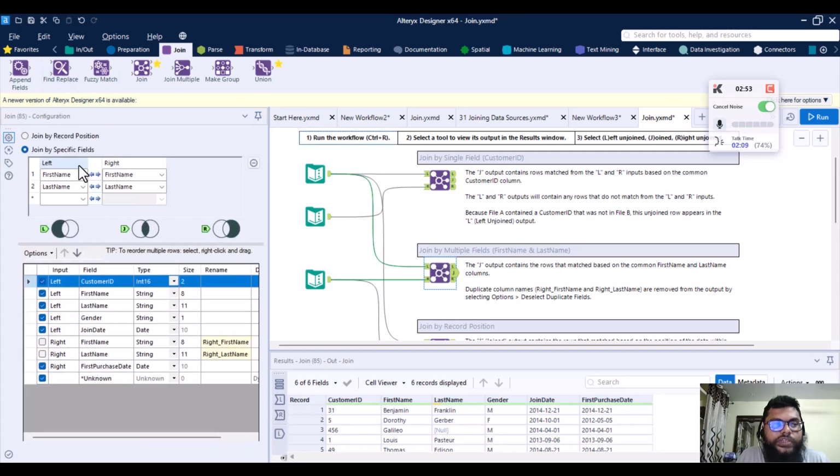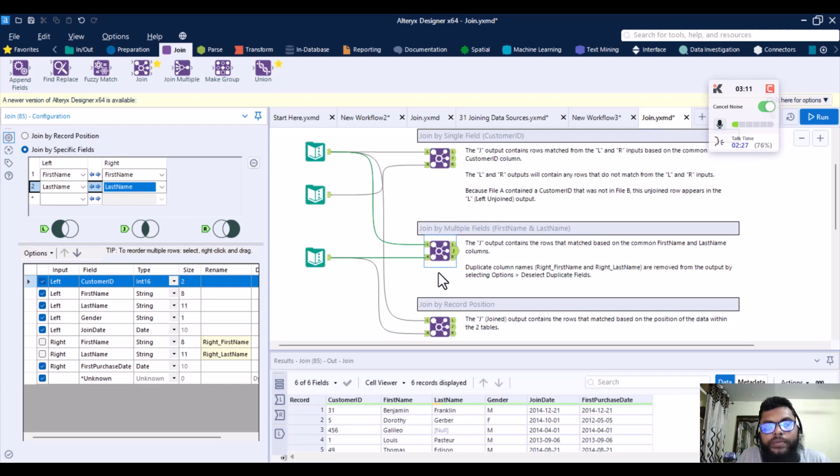You can join based on multiple fields. For example, join based on first name from the left table to the first name from the right table, and last name from the left table to the last name from the right table. So this is how you can join multiple fields. You can add more if there are any fields that match the join condition.